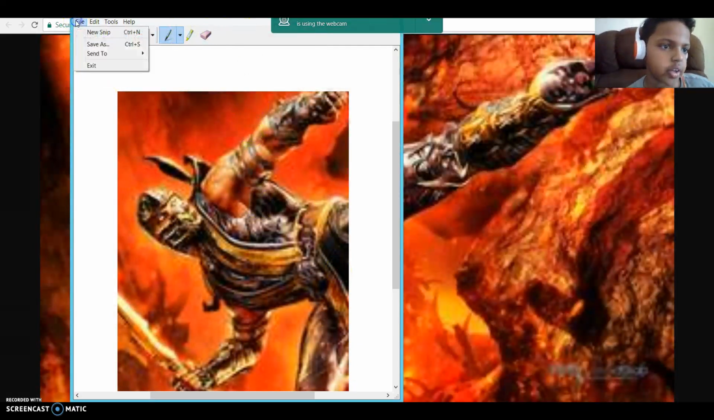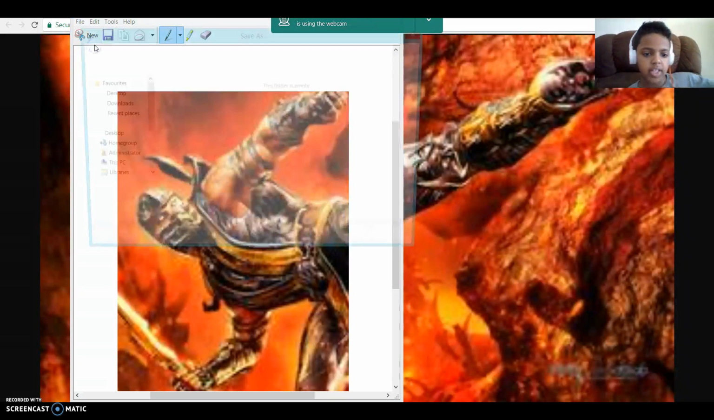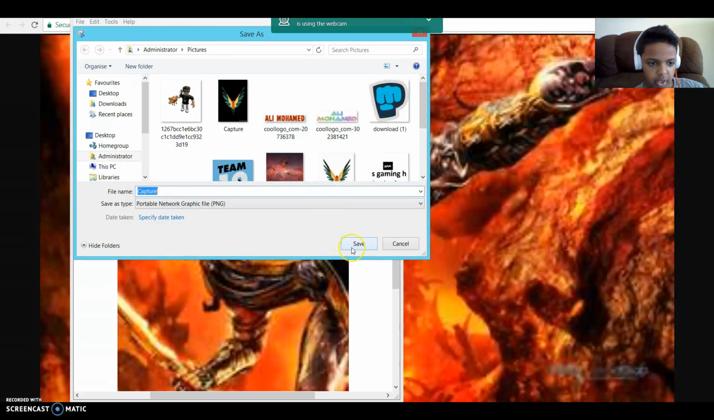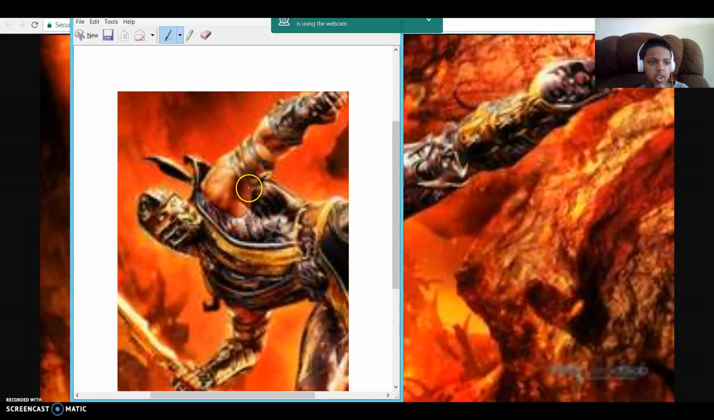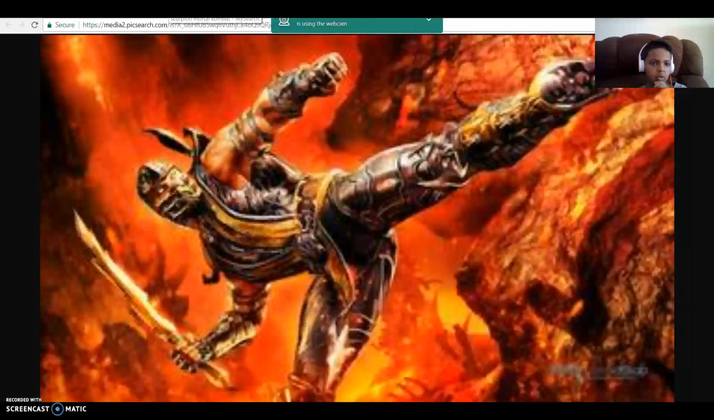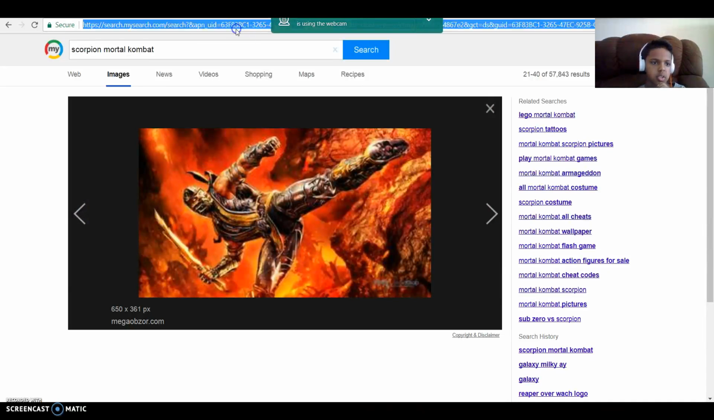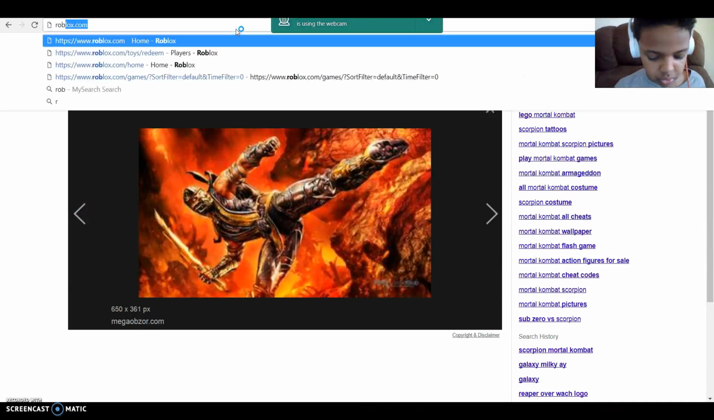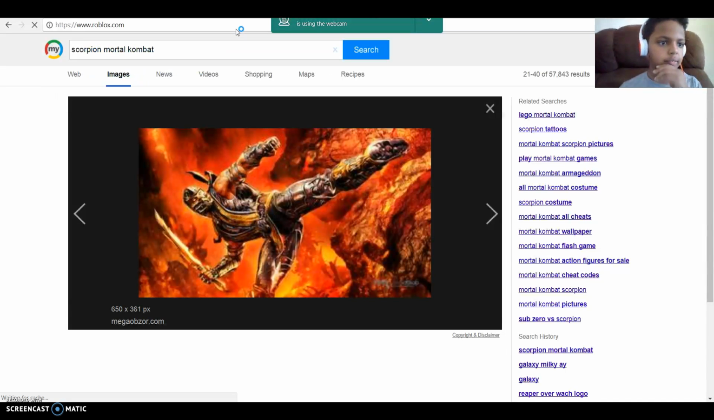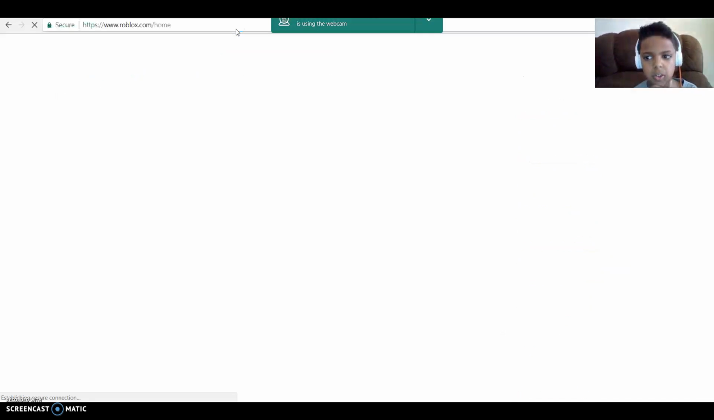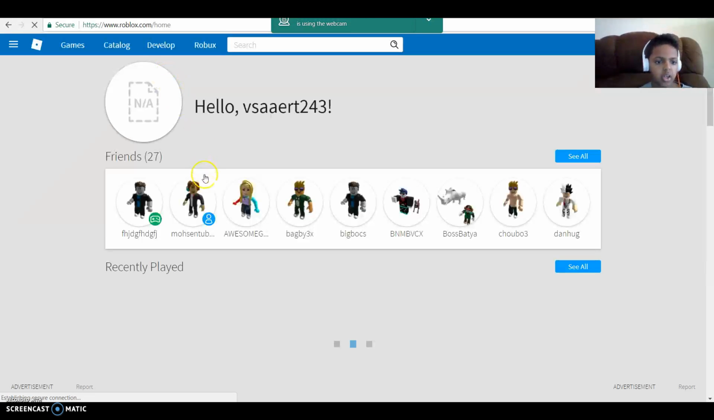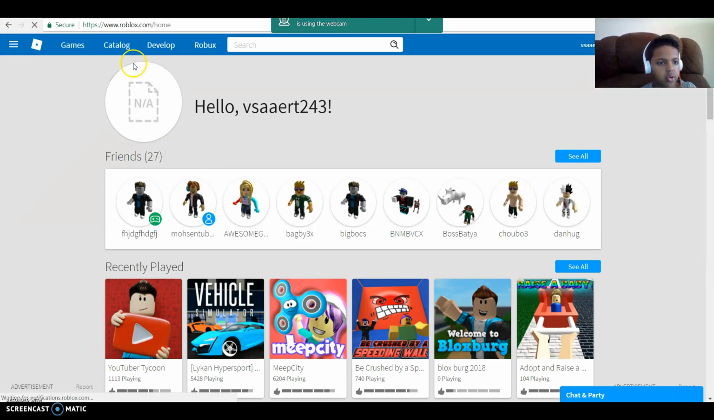And now click here, file, and save this. Save it as the scorpion. Yeah, that's it. Now that it's saved, you can close it. No, close this. Here, now you can open Roblox. Now open Roblox. And now you can open develop.